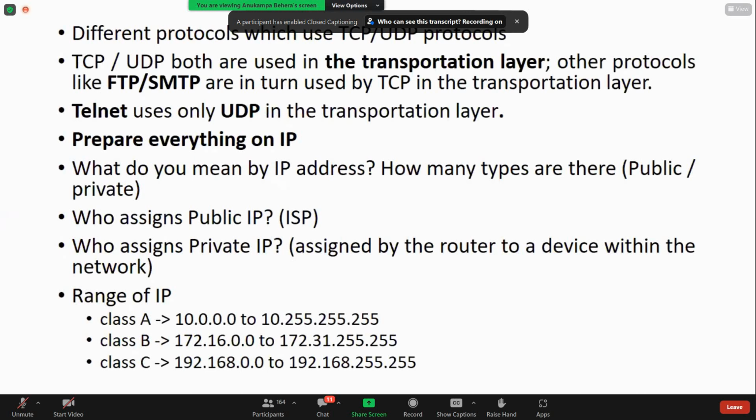Now, learn various protocols. I have been telling you, in networking, protocols. Go through all the layers of TCP/IP thoroughly, and it has to be very, very clear what is happening in a layer and what is not. Very important. TCP and UDP are both used in the transport layer. Now, they in turn are used by other protocols, like FTP or SMTP use TCP. In this transport layer, TCP or UDP is used. Who uses UDP? Telnet.